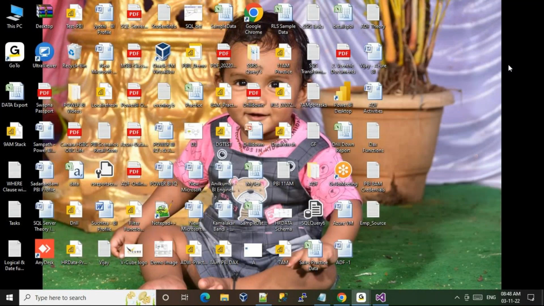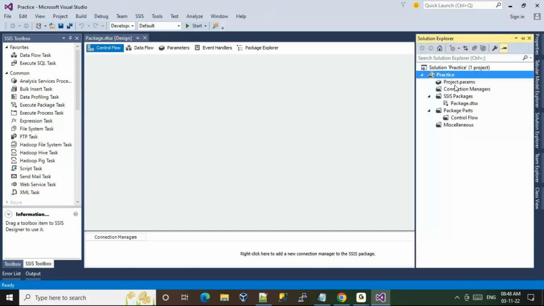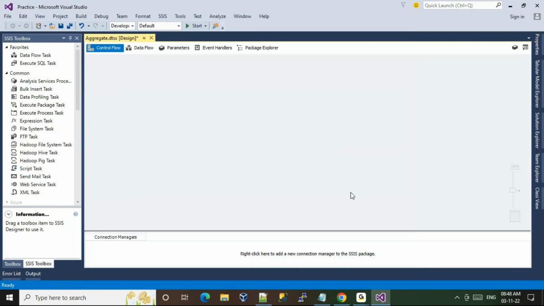And now I can go to my Visual Studio. Observe here, this is my package, the practice part. Observe, the functionality is the same, but the version is different. This is the 2015 version, that one is 2019. So here we can first change the package name. Okay, we can use aggregate. What is our query? Our query is to get department wise employee total salary.